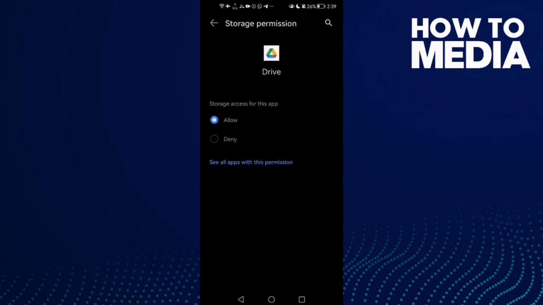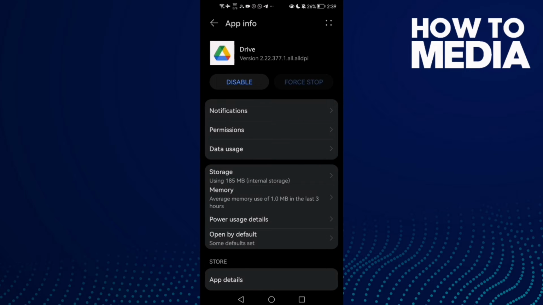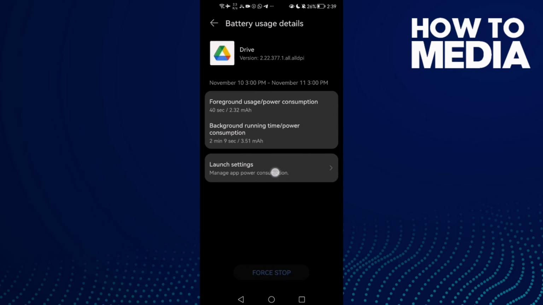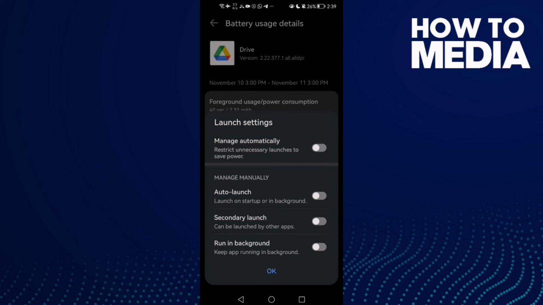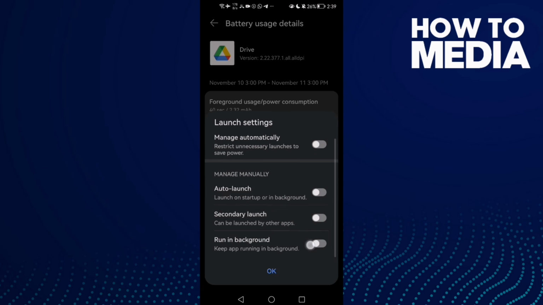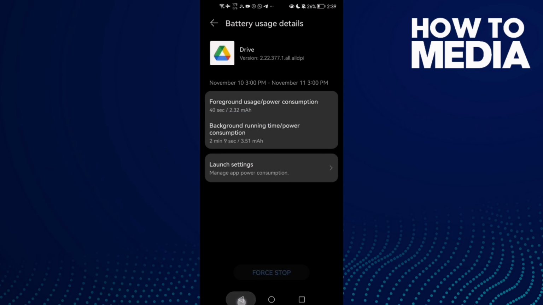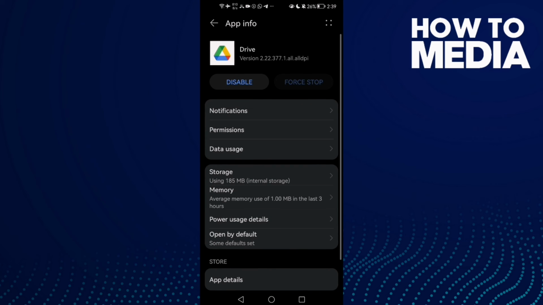Maybe you'll find it deny and allow it, and after that click force stop and go to storage, clear cache, and then go to power usage and go to launch settings, disable manage automatically and allow run in background. Click OK, and that's it. Now just go back and try again, and I hope that can fix your problem.